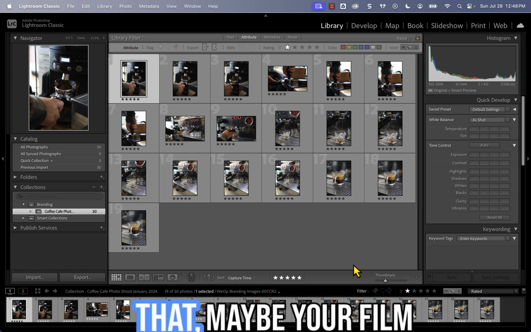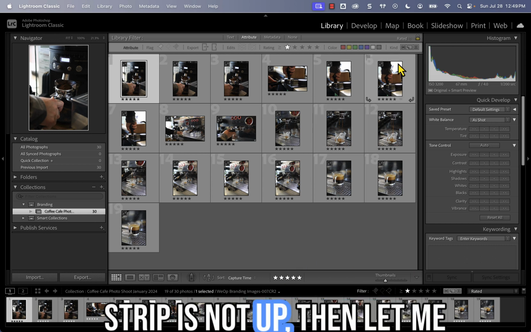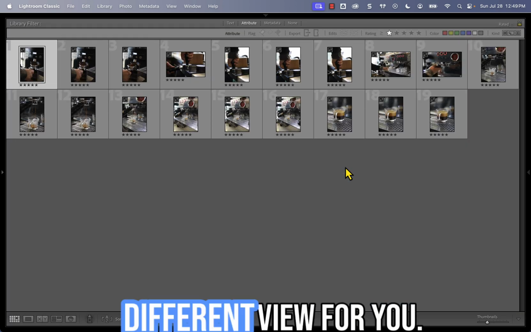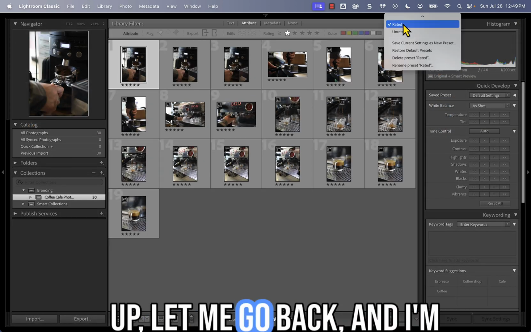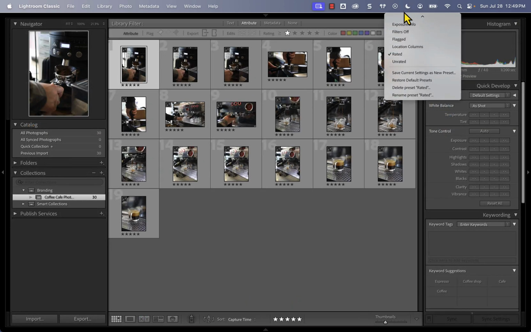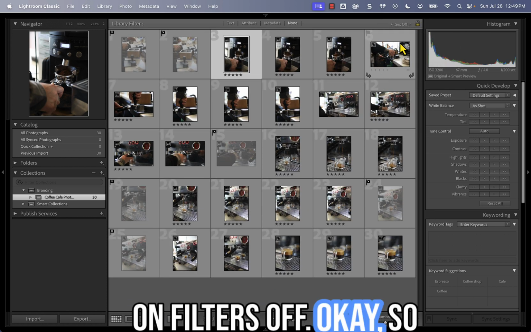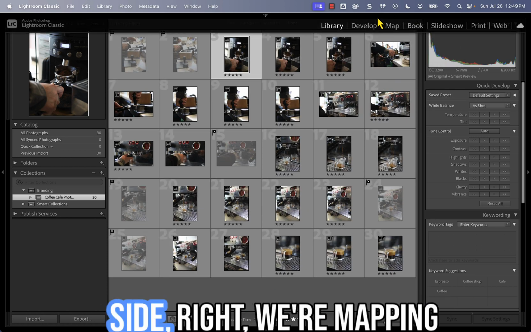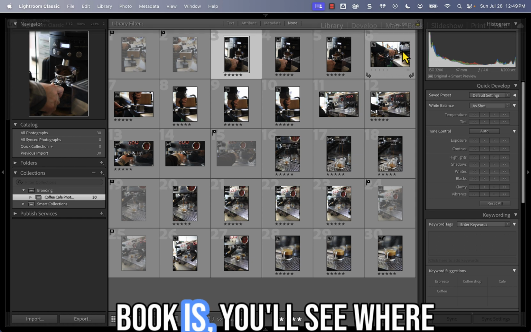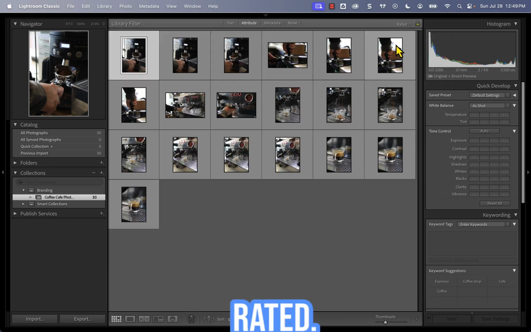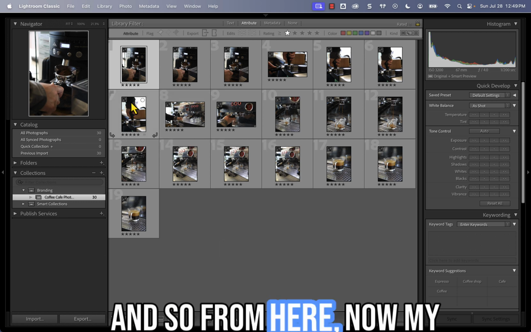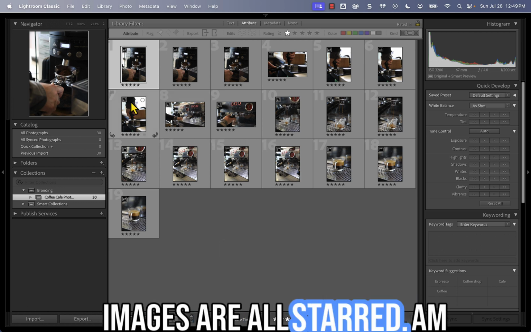If you don't see that, maybe your film strip is not up, so let me see if I can get it in a different view for you. Okay, the film strip is not up. Let me go back and click on Filters Off. On the top right-hand side, right where Map and Book is, you'll see where it says Filters Off. We'll pick Rated, and from here, now my images are all starred.